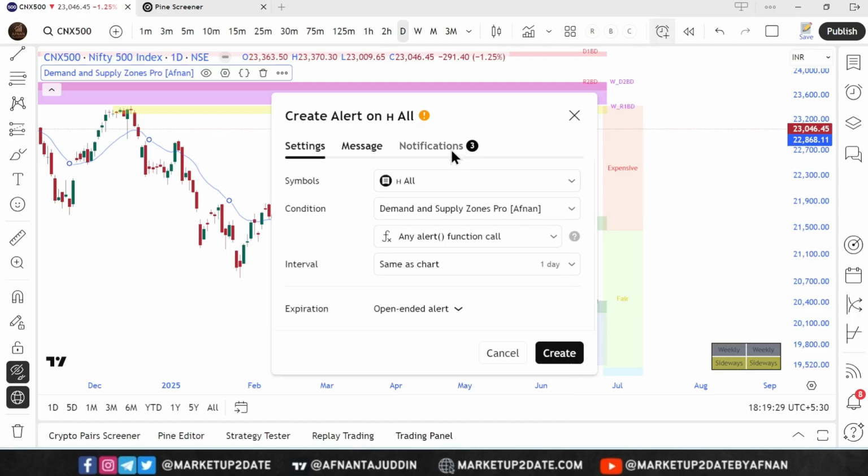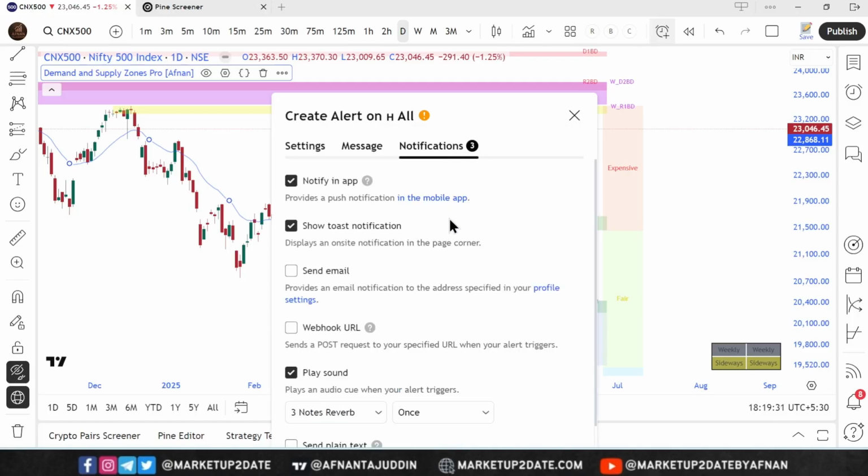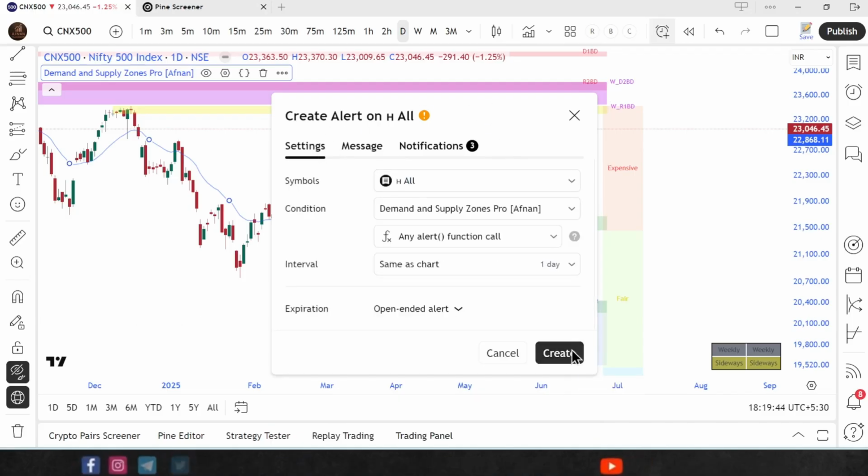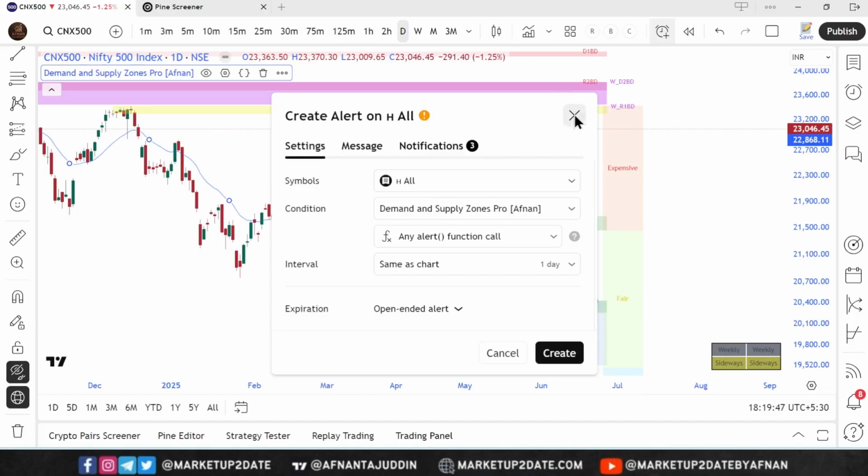Go to notification section, and choose option where you want notification. Like if you want notification in email, then you can turn it on. Then click on create. So that's how you can set alerts for watch list.